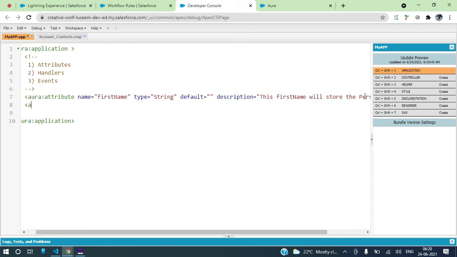Now, I'll create one more attribute called aura:attribute, name equal to last name, type equal to string. Only these two parameters are required in our attribute. The default and description are all optional. What is required here? Only two things, name and type. Clear?